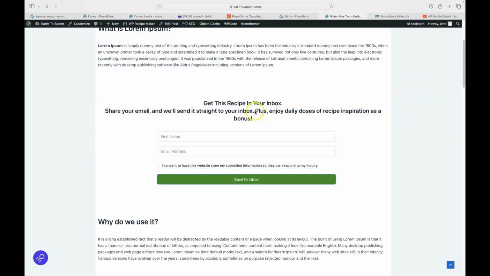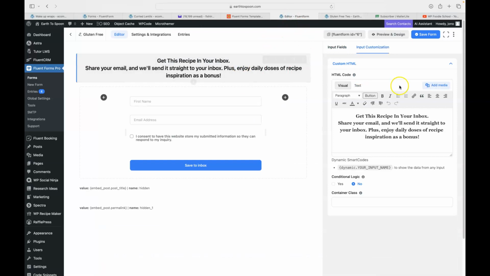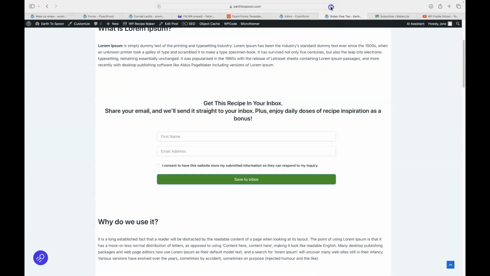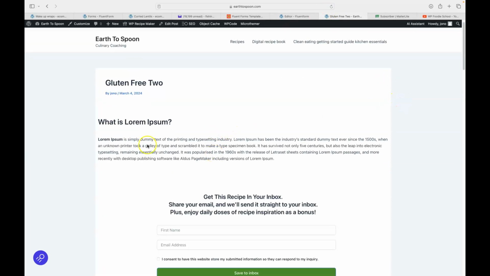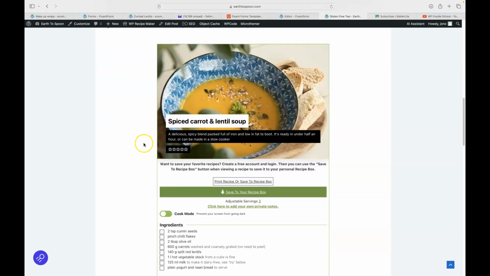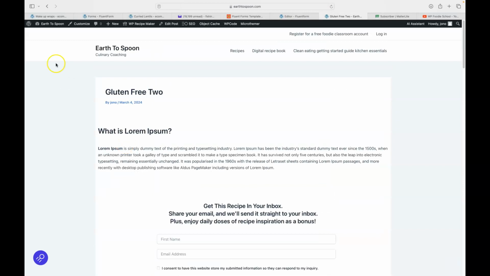We need to play around with the styling actually, folks, to get it like that. But there it is, folks. This is the first paragraph, and it's showing up after the first paragraph like that. So that's how that's done.